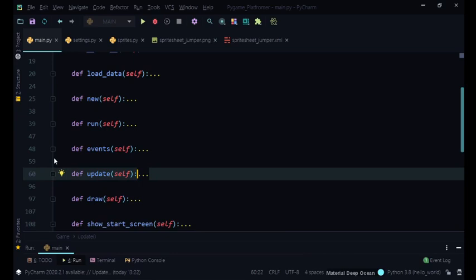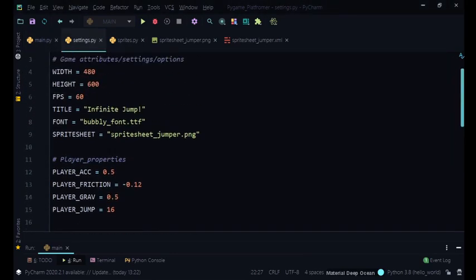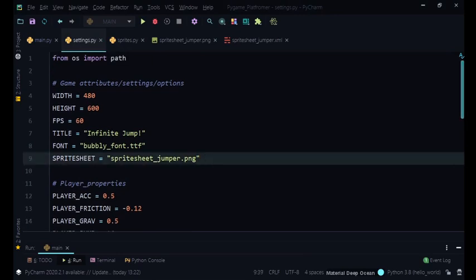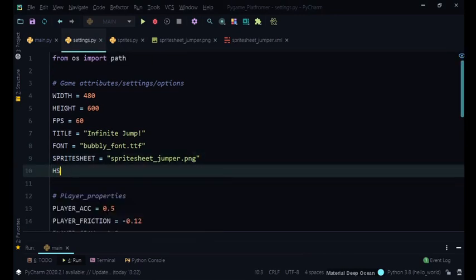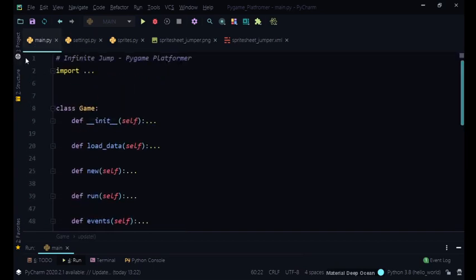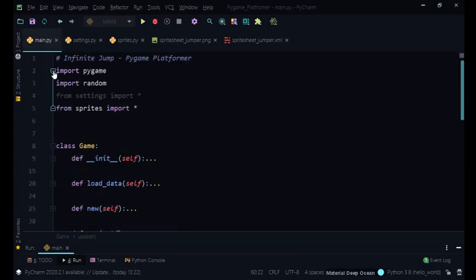So what we want to do is handle it in a separate file. In our settings.py over here, we are going to say hs file. This will be the name of our high score file. I'm going to call this highscore.txt. So we're going to be creating a txt file for our high score, and we'll be using os.path to import it.